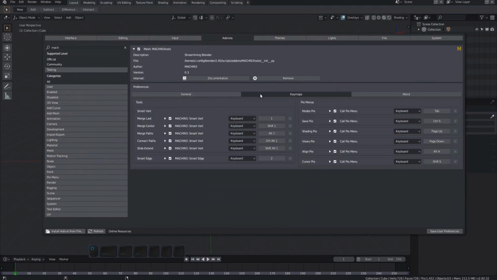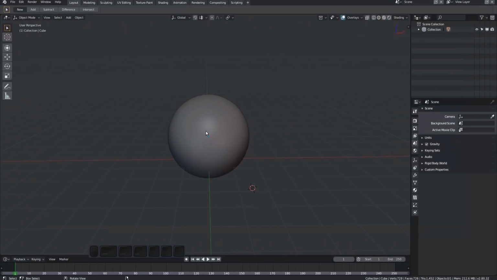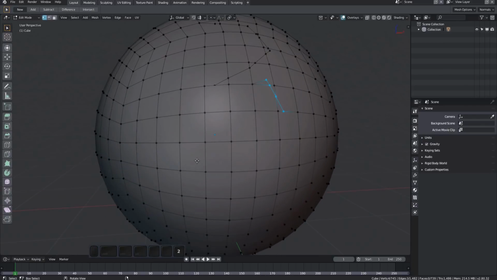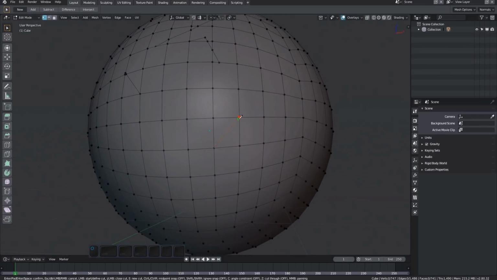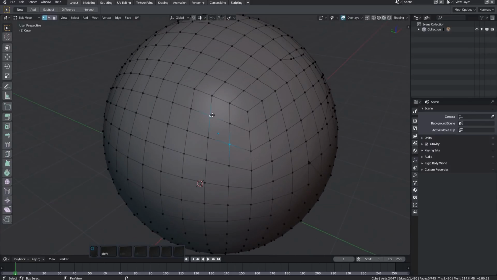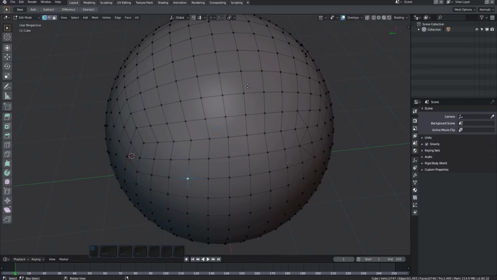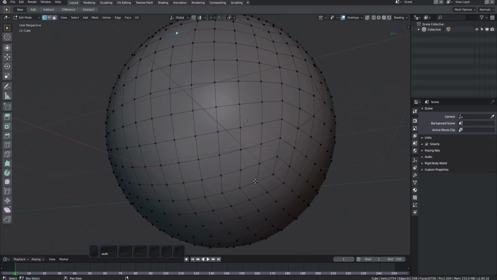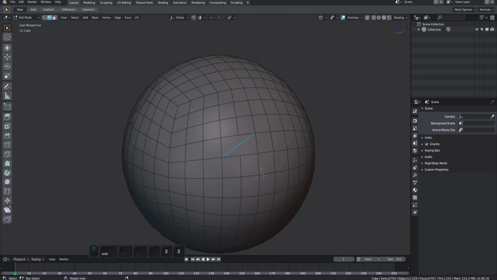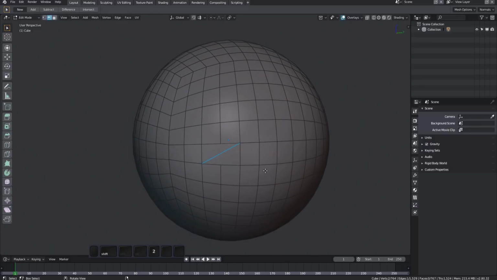Smart Edge is mapped to the 2 key. In vert mode, with nothing selected, pressing 2 will invoke the knife tool. If you make a selection and press 2, Smart Edge will connect the verts in the sequence they have been selected. With an edge selection of up to 3 edges, it will turn the edges.